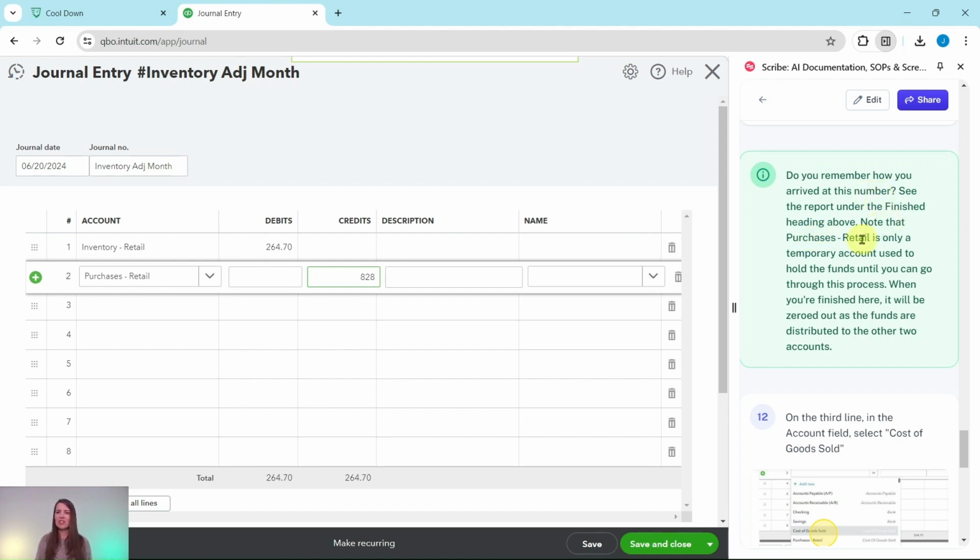So note that purchases retail is only a temporary account used to hold the funds until you go through this process. When you're finished here, it will be zeroed out as the funds are distributed to the two other accounts.